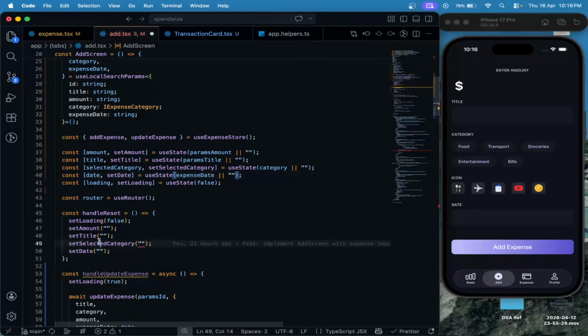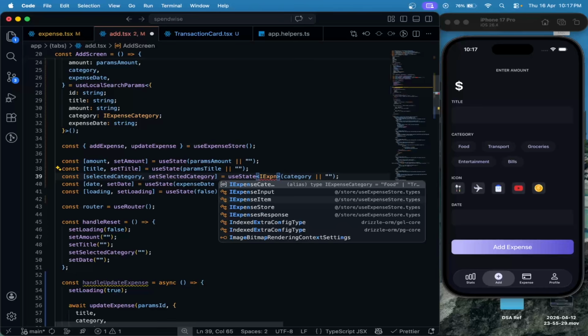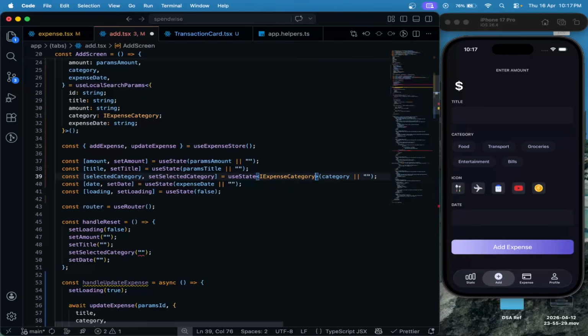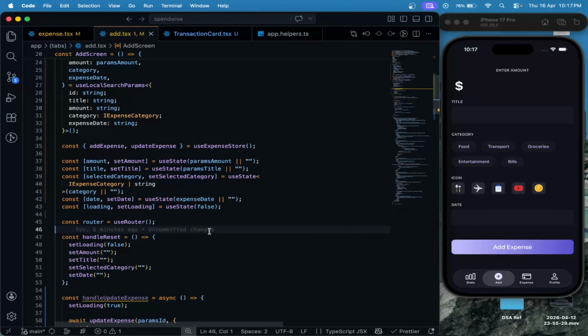Here we are getting this setSelectedCategory error. So let's define the type as IExpenseCategory, or this will be a string as well. Yeah, the error is gone.